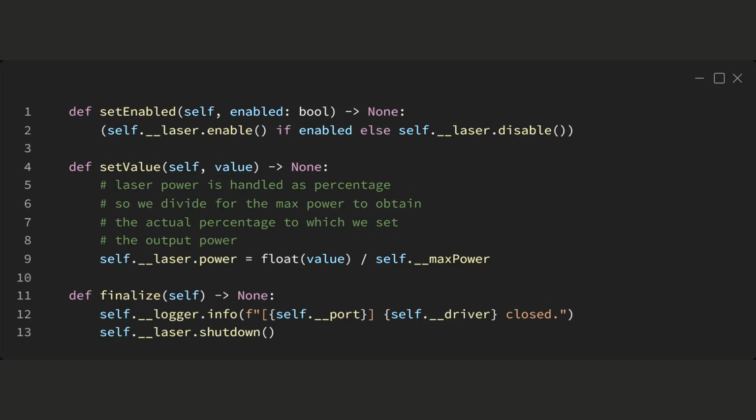It is also important to define the finalize function, which is not an abstract class function in the manager, but can be added in case it's needed in order to shut down the laser and to allow other processes to take care of accessing the laser if necessary.